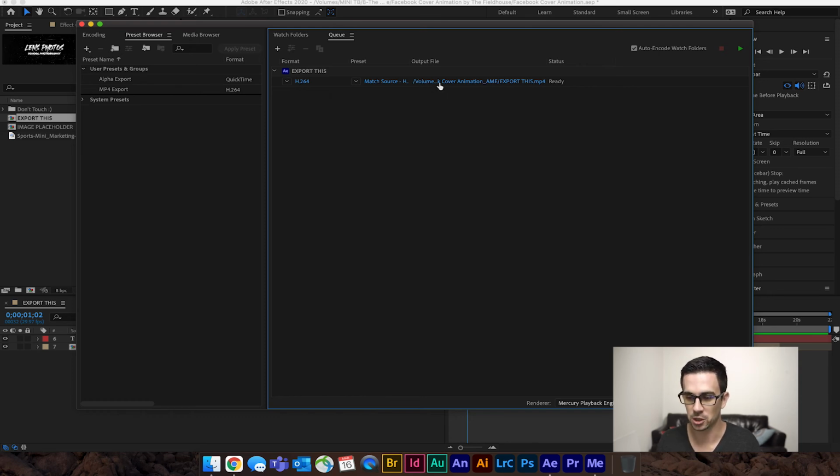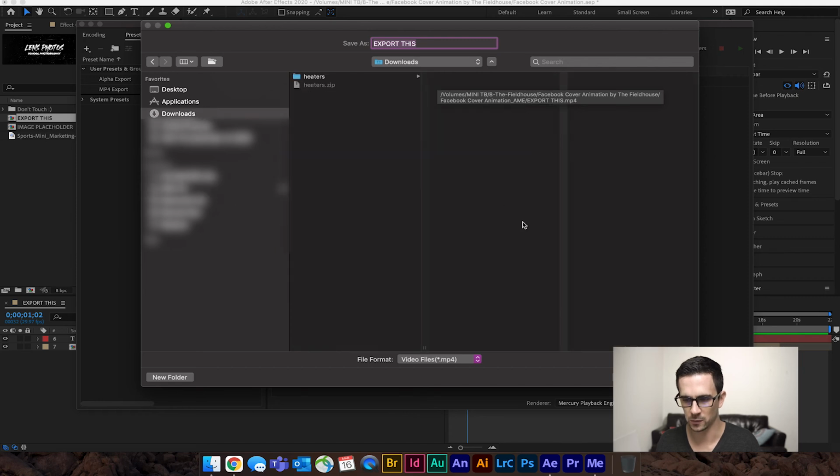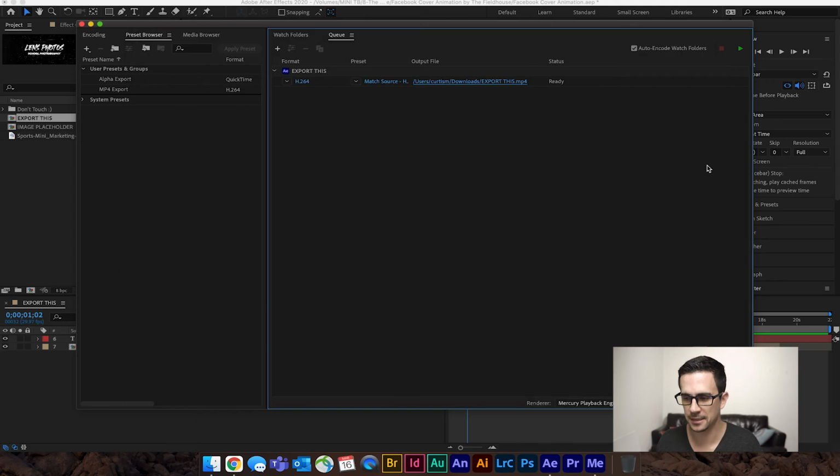And then I'm just going to make sure of the output file, I need to know where that's going. That's important so that we can find it. So I'm just going to throw that in my downloads folder for now. I'm going to leave the name as export this. That's fine. Hit save. Export that sucker out.